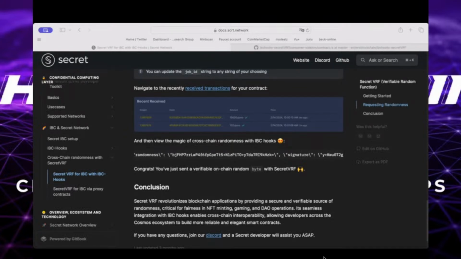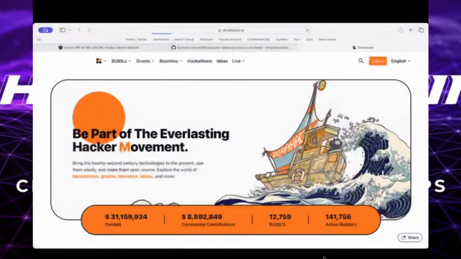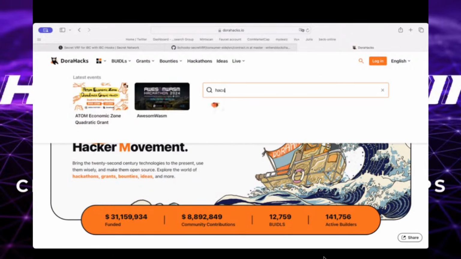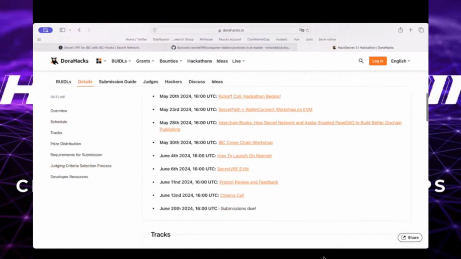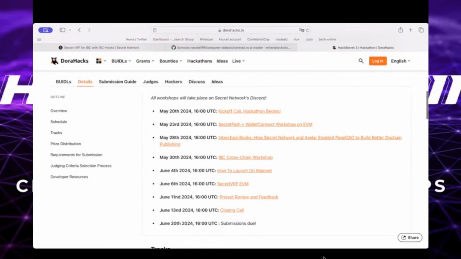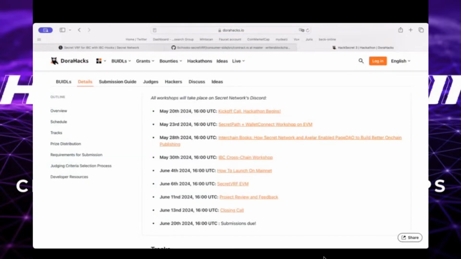I hope to see you for the next workshop as well, which is going to be on Tuesday. Let me see when we can set dates for you. You can always, of course, look at the HackSecret Free Hackathon and the schedules. As you can see, the next workshop is going to be next week on June 4th, launch on mainnet. And of course, join. And then I'm also going to have another workshop on June 6th, which is the EVM tutorial.